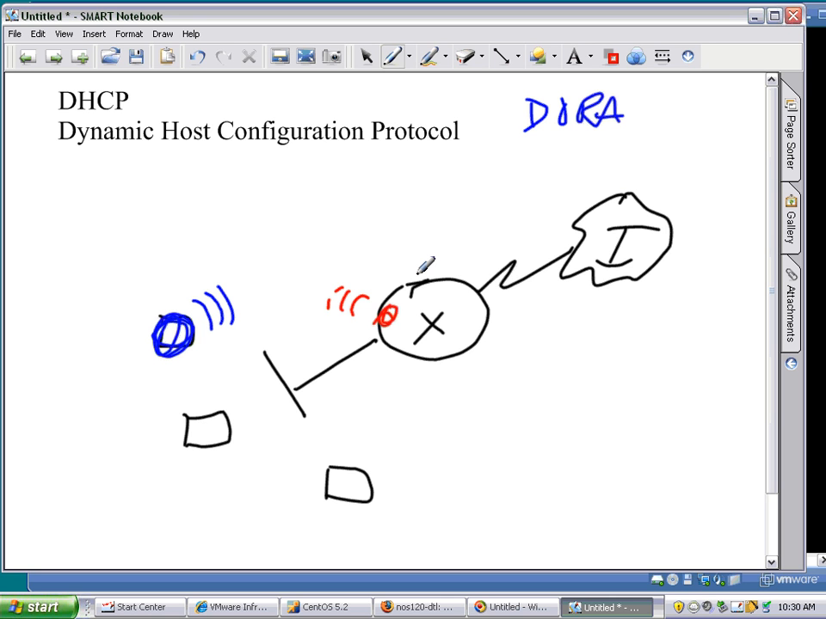It's going to offer, and this guy is going to request and say, yeah, that offer sounds pretty good. I'm going to request that you make that reservation for me, or that lease. IP addresses are leased. You've got a lease time. Finally, the DHCP server is going to acknowledge it and say, okay, I'm writing you down. This MAC address is going to this IP address, so this IP address is yours for the duration of the lease.